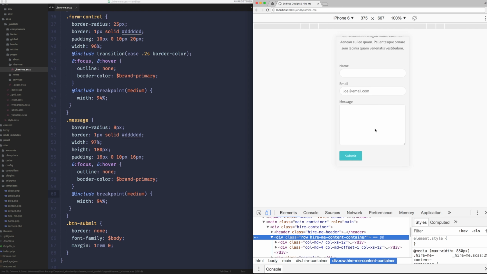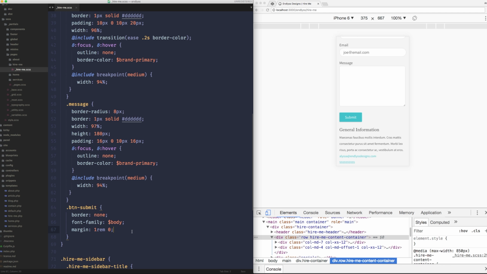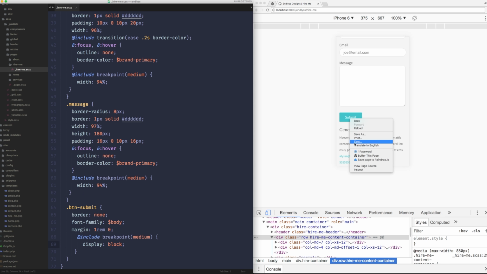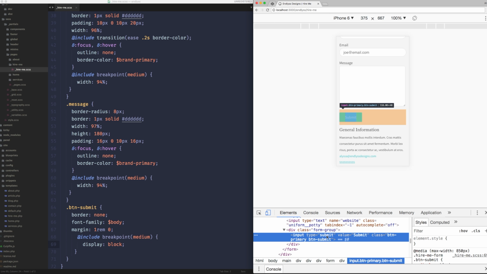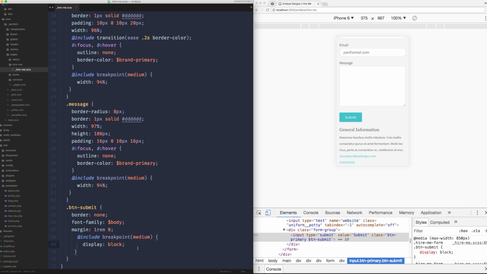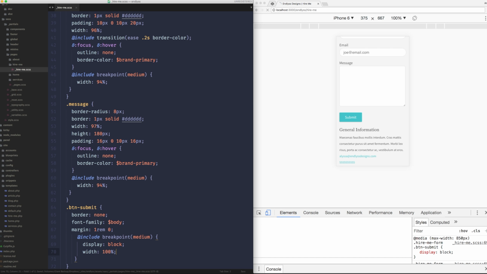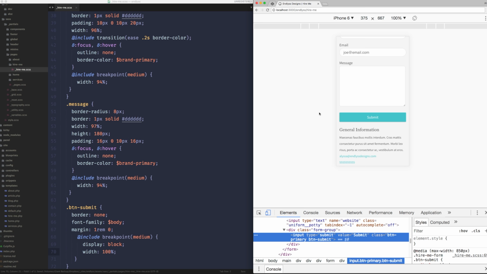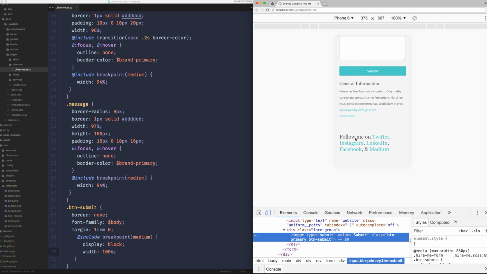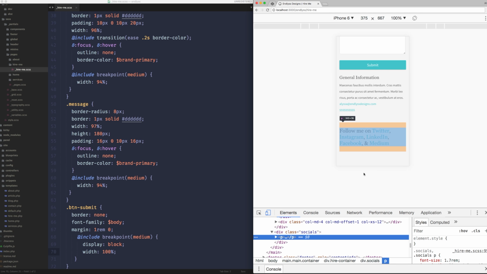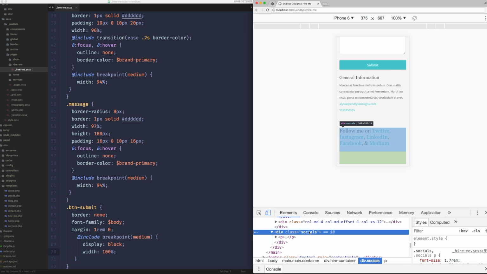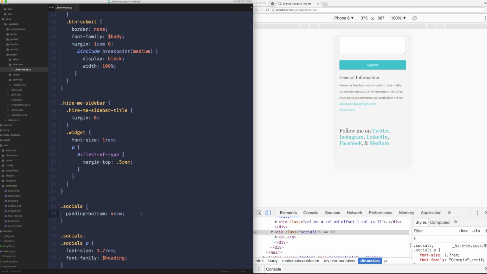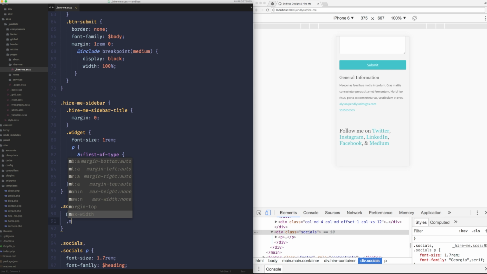Nice. Button, we'll want to display block. See if it works. I think we still need to do this. Okay, there we go. That's what was up. All right, and let's get this block, which is the socials. All right, we can probably decrease this by a little.